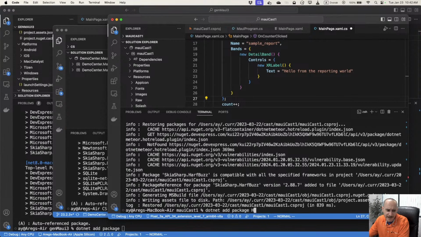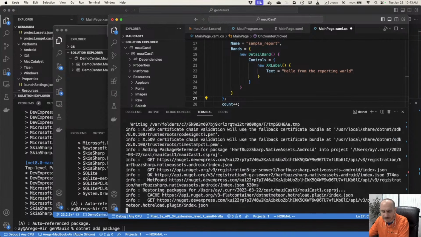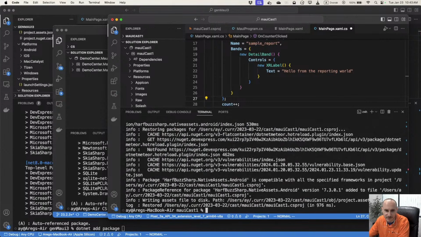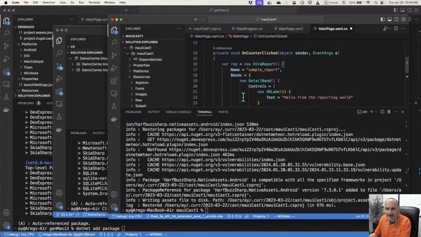I'm going to go ahead and also add the native assets for HarfBuzz. It's again in a really long namespace: HarfBuzzSharp native assets, and Android. I need these for font support basically, or at least I think I need them for font support. To be honest, there are so many dependencies floating around, so many different platforms, that I'm sometimes at a loss as to what that dependency was for and why.